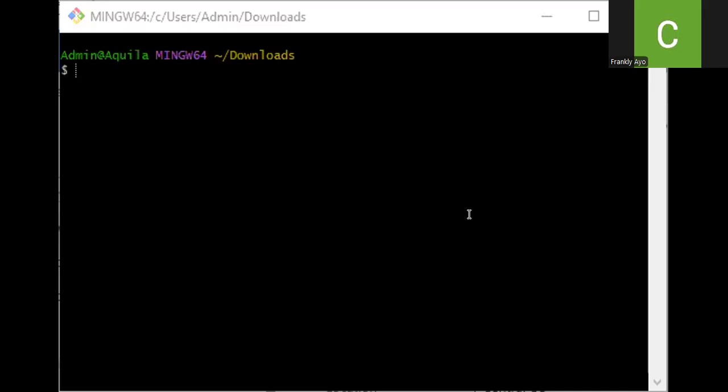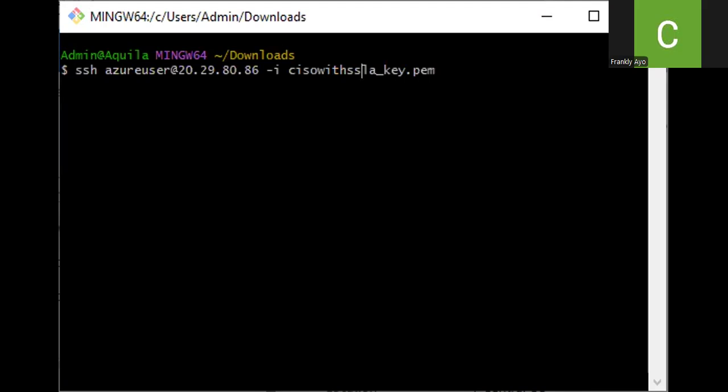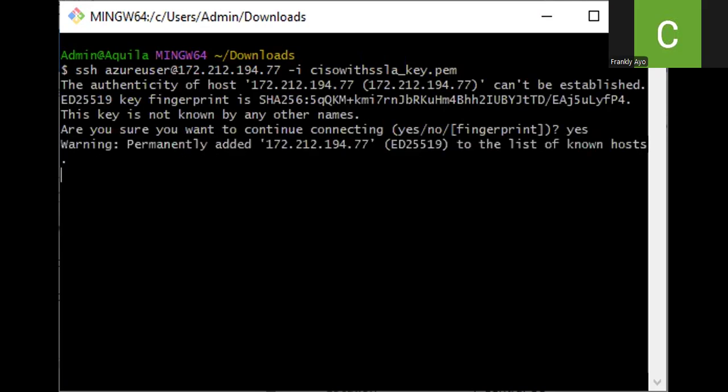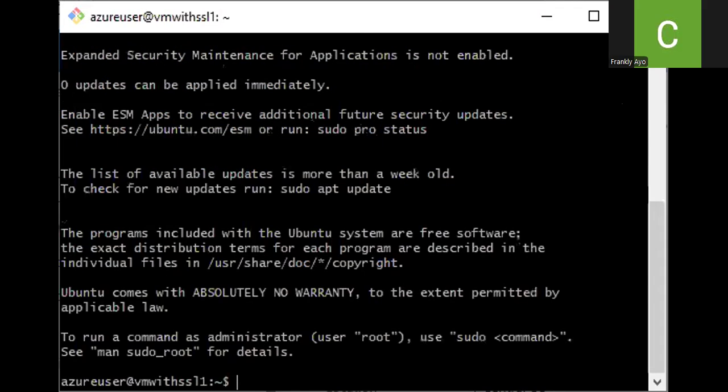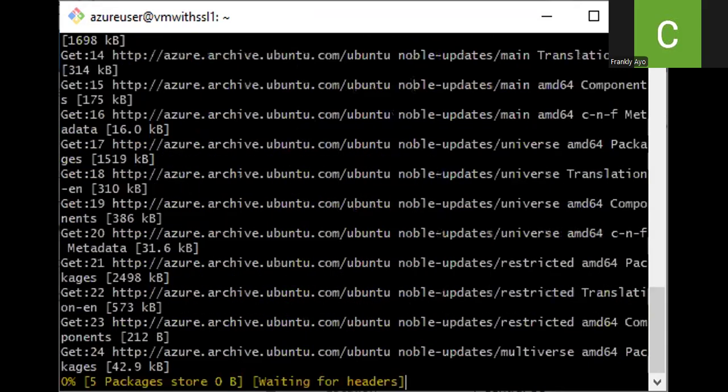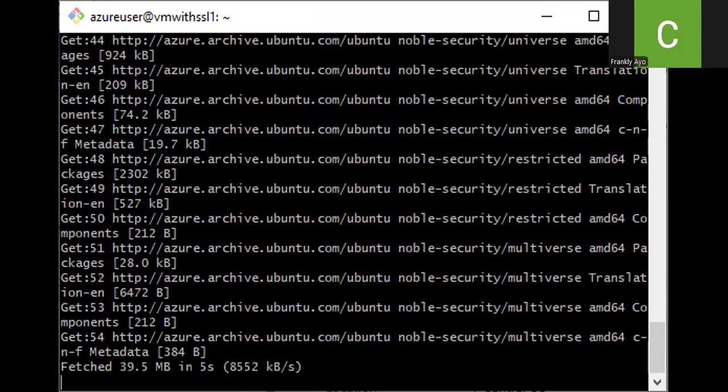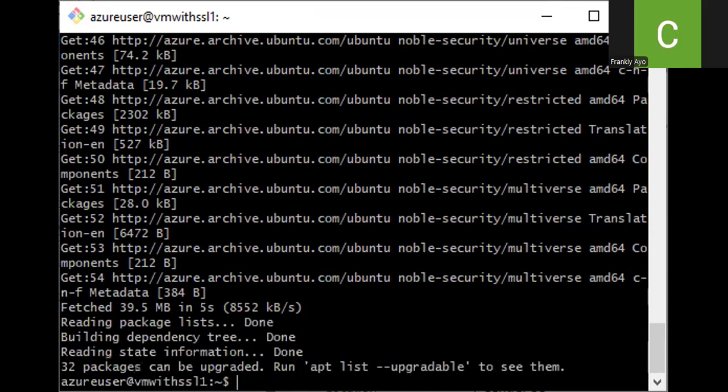So we are going to install a web server. Let me get the command. I'll paste the public IP address. Okay, so we are in now. So let's just do apt update first before we install Nginx. Okay, so now let's do sudo apt install nginx.